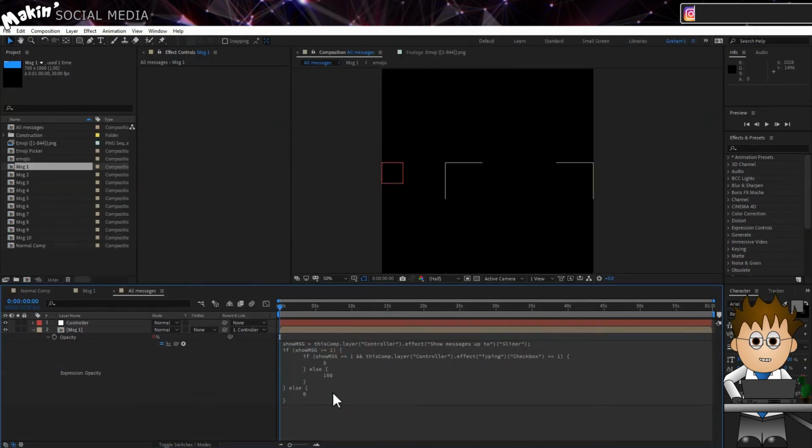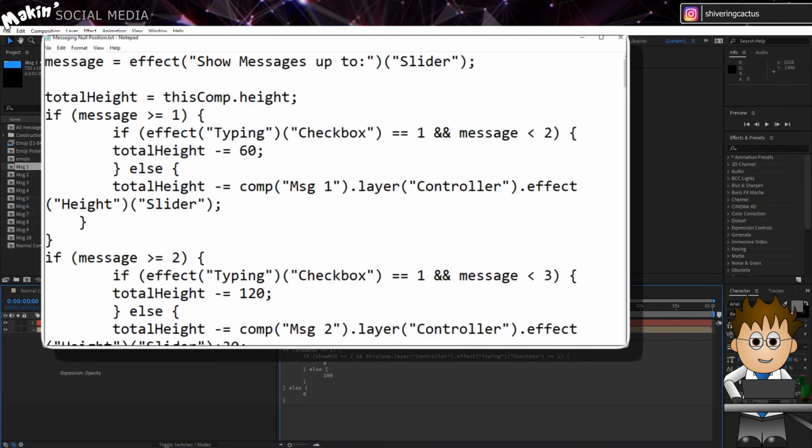In the description below, you'll see there's a link to a text file. It contains quite a long expression full of very similar if statements. Taking a look at the top, first here's a variable for the show messages slider. This just makes less to type. Then total height will become the vertical position of the null layer, which everything will be parented to. It starts at the bottom of the comp, this comp.height. Then here's the if statement for message 1.